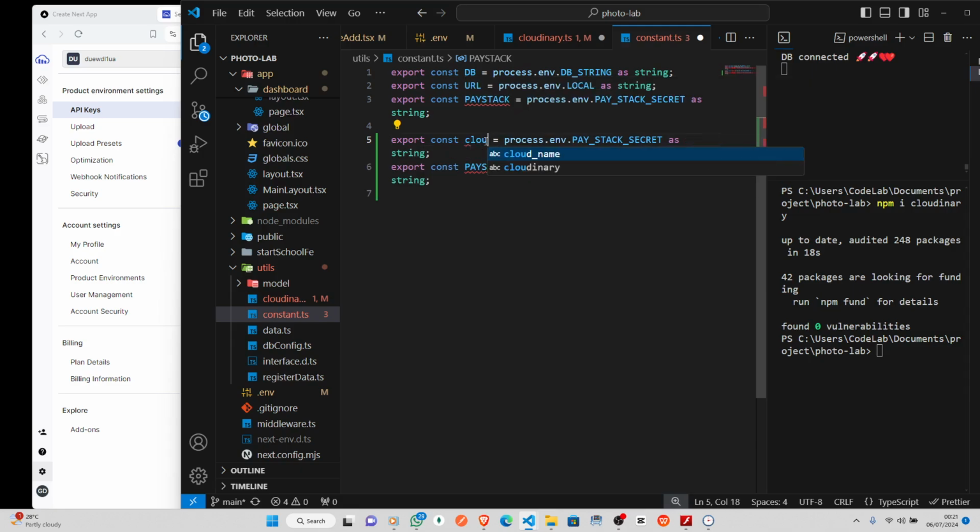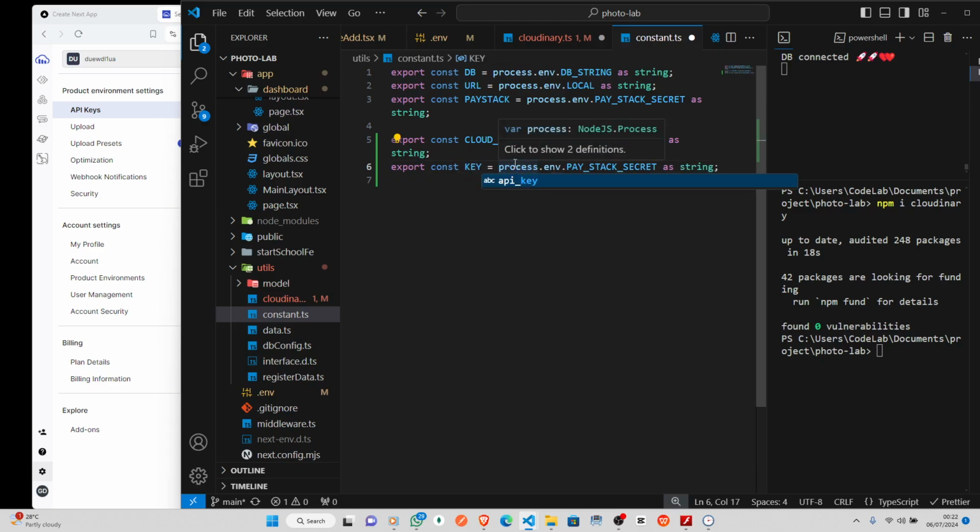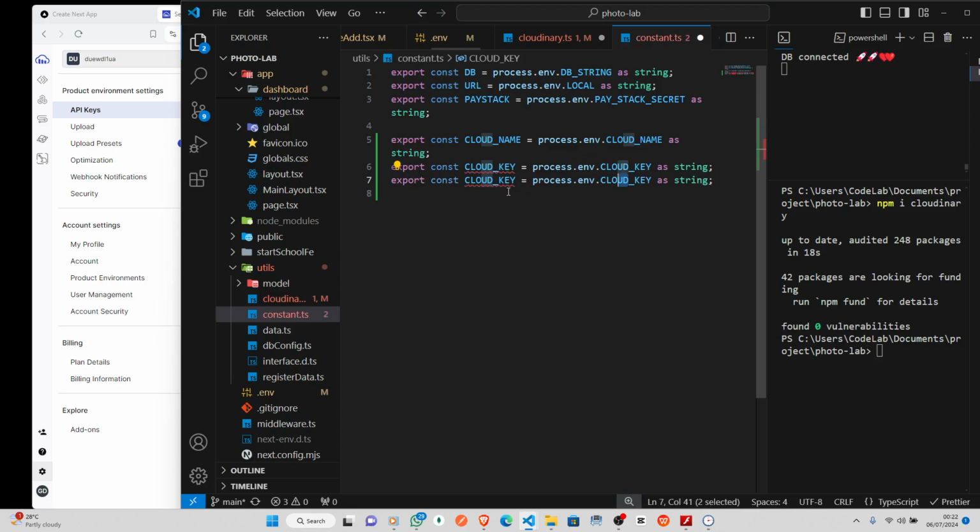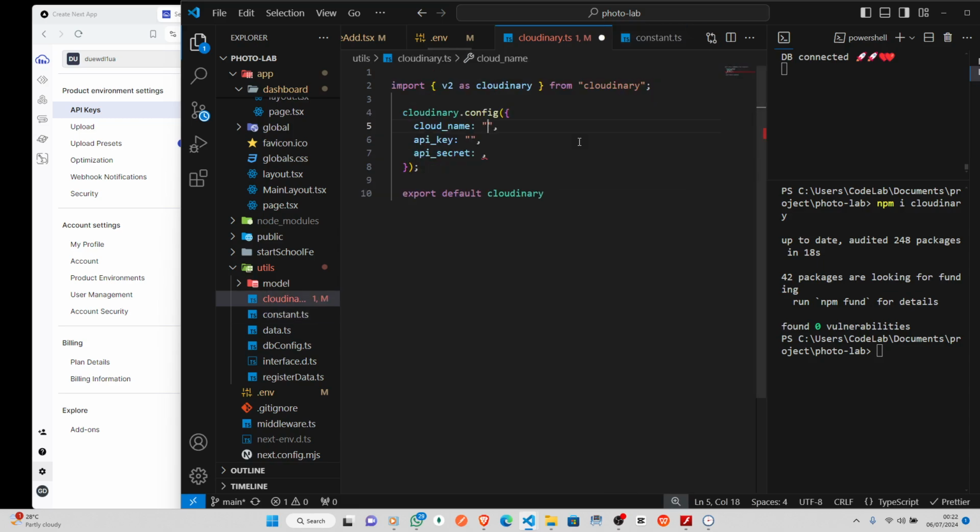So now inside my constant we will call some stuff. Let me say cloud name. I think I prefer to make it all capital letters. So here will be cloud name, cloud key, and then lastly we get secrets. Okay, good.